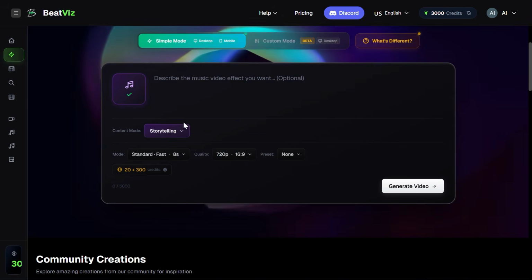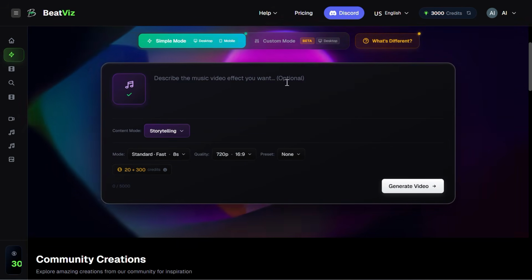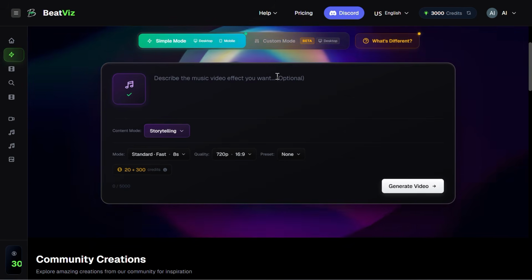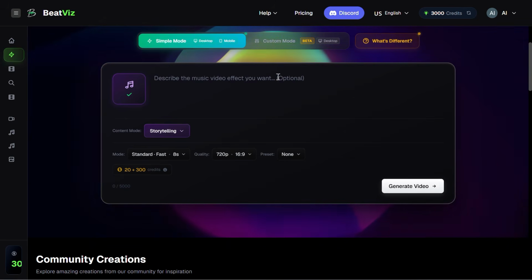Below that, there's a box that says, Describe the music video effect you want, and it's marked as optional. So for this first test, I'm leaving it empty. I just want to see how well the agent handles everything on its own.